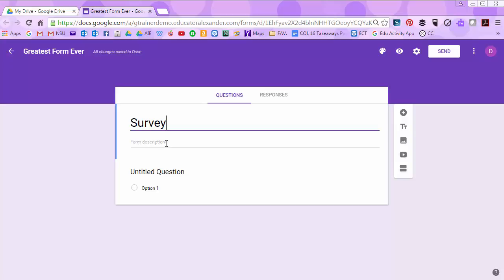Anytime you see the word description in Google Forms, that is where you can actually put your directions. So for form description, this is the place that you put the directions for the entire form. So I'm going to just say, please fill out this form by July 20th, 2016. Please answer all of the questions.